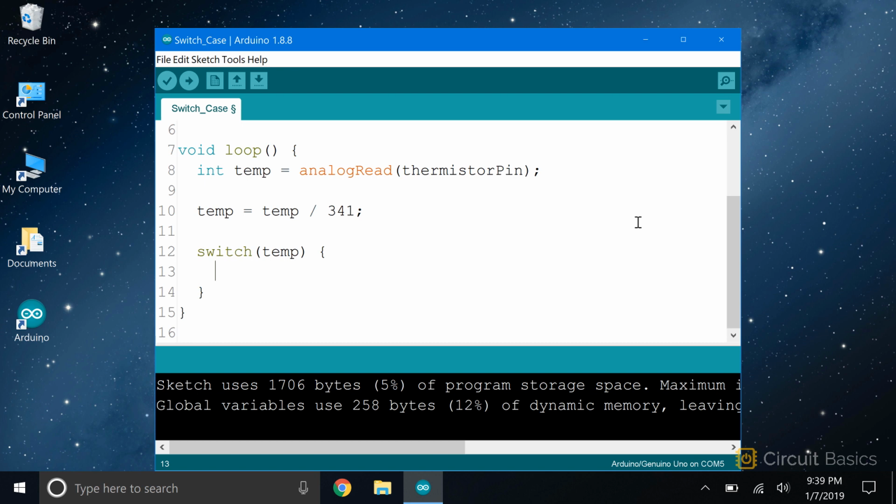Now we'll have three possible cases, 1, 2, and 3. So the first case will be 1. I'll type that here. Then end this line with a colon. On the next line below that, I'll put a line to Serial.print "temperature is low". Then I'll end the case with a break.